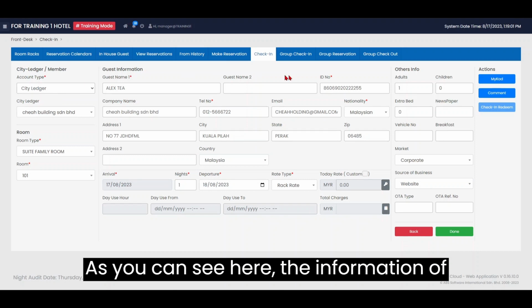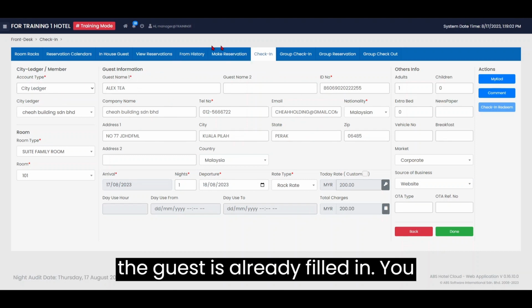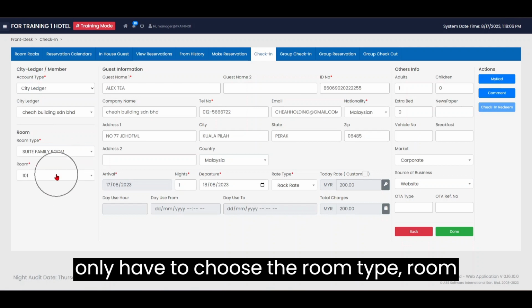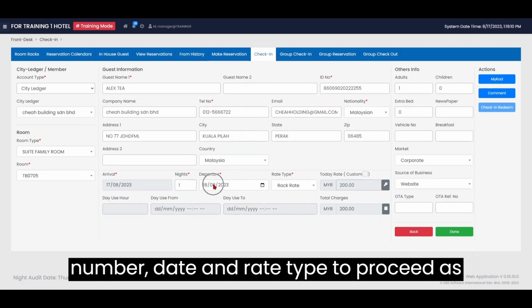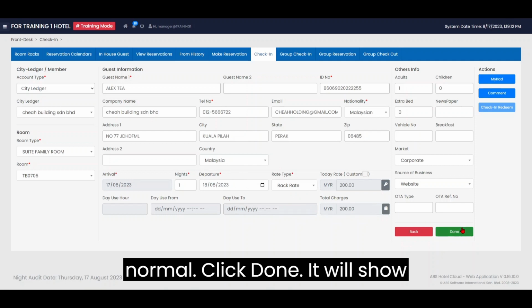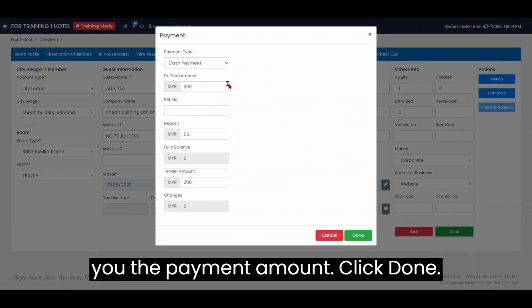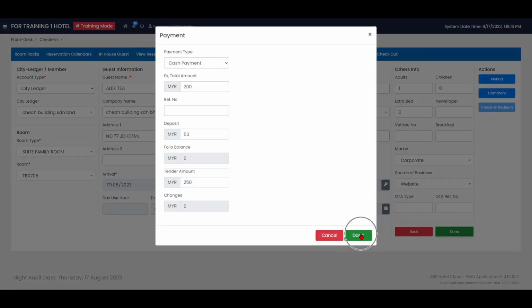As you can see here, the information of the guest is already filled in. You only have to choose the room type, room number, date and rate type to proceed as normal. Click Done, it will show you the payment amount, click Done.